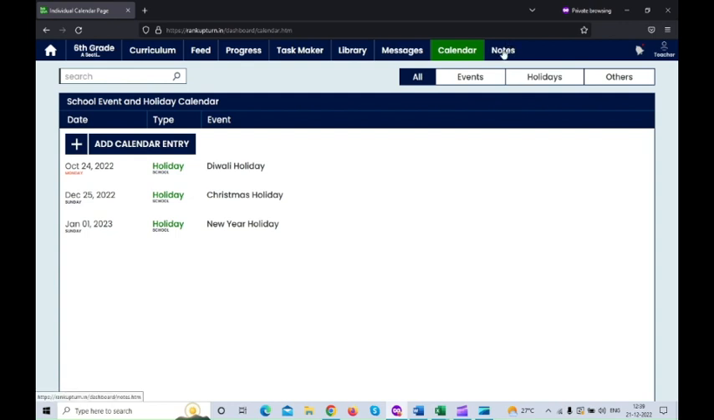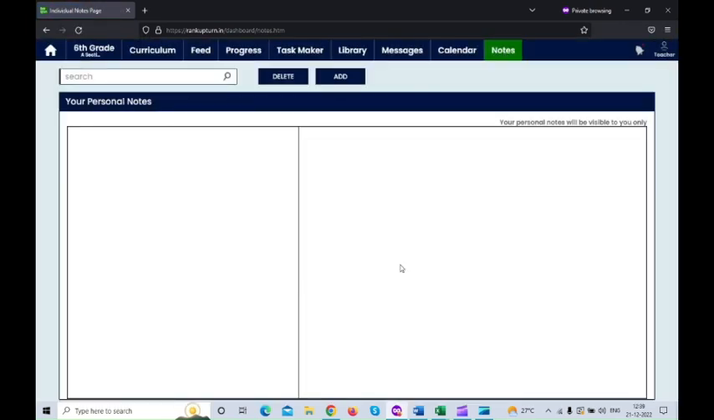And now let us move on to the notes module. Here notes is a personal note where you can create a personal note which can be visible only to you alone. You can add new notes, as well as delete the notes also here. So now we came to the end of the teacher account.